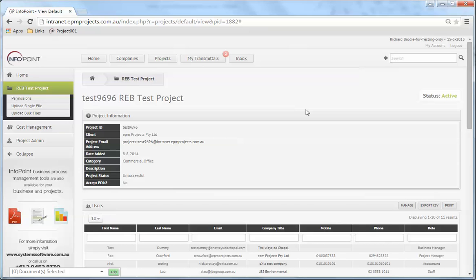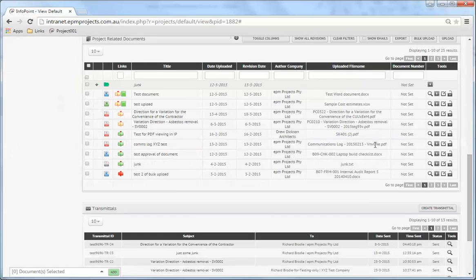That will then send a message to them, and once they've reviewed the document and the data and they approve it, then the document will then become visible down here in the project related documents, and you will have access to that then from our system, where you could then download it or upload a revision.